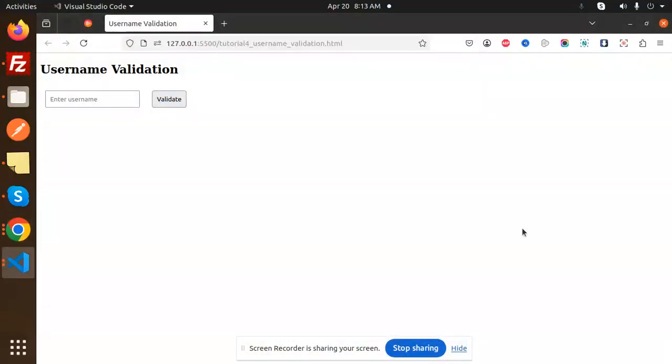You have seen that most of the websites have a username validation, right? They say this username is already taken. Usually that comes from the database, saying this username already exists, and somehow they suggest that you can use this username or that username because it does not exist in the DB. So here I'm just adding a simple username validation using JavaScript and HTML.